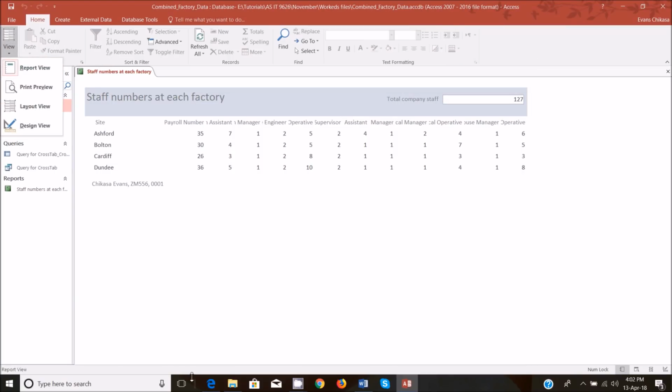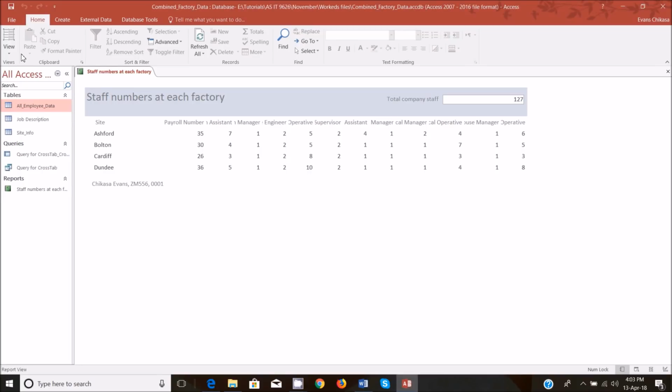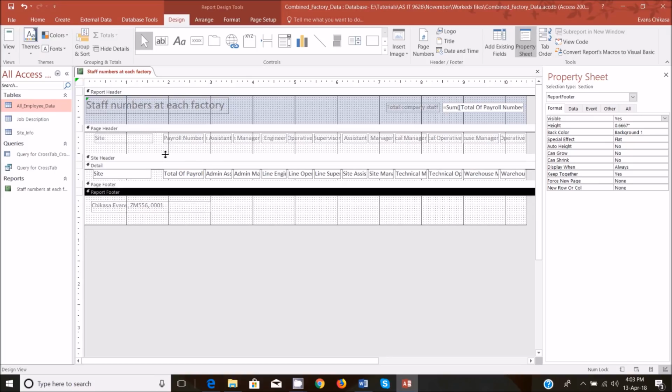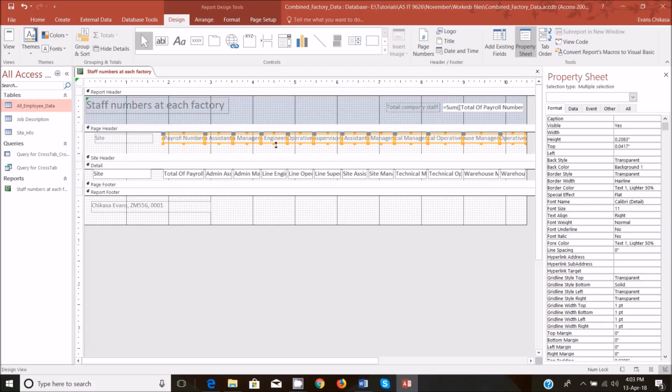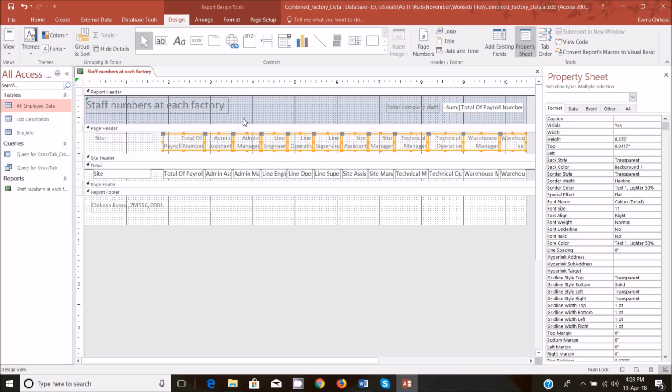Next, we'll need to ensure that the formatting of the report is of a professional quality. So the layout of the report should look like this. So we need to format the report so that it looks like this. Notice that the job description, the text is wrapped. So we can wrap the text for ours as well. So go here, design view, and I'm going just to enlarge this a little bit so I can wrap the text nicely, and select the entire text here and wrap it. So drag it down like that to increase the size, and it will be wrapped.